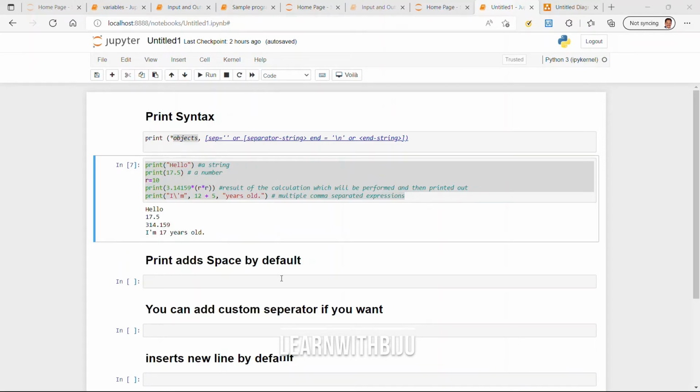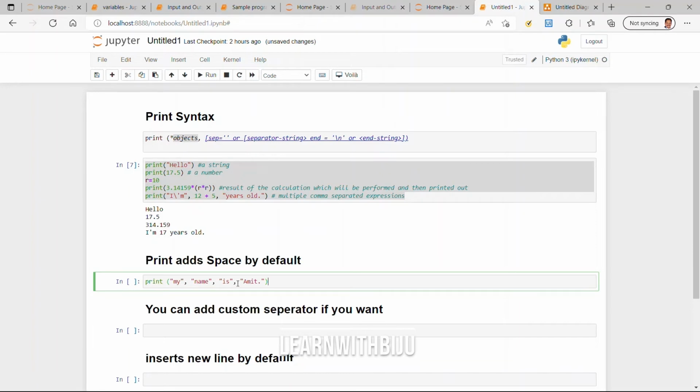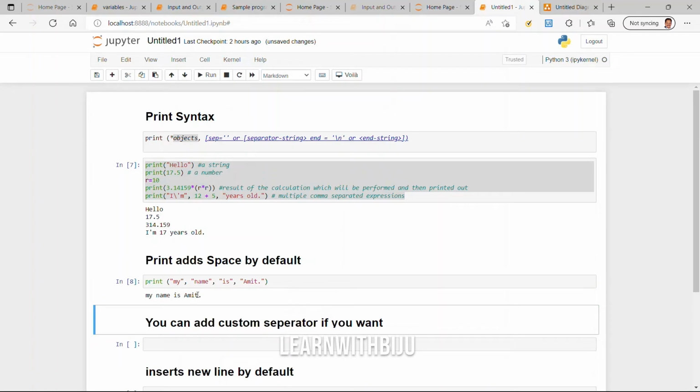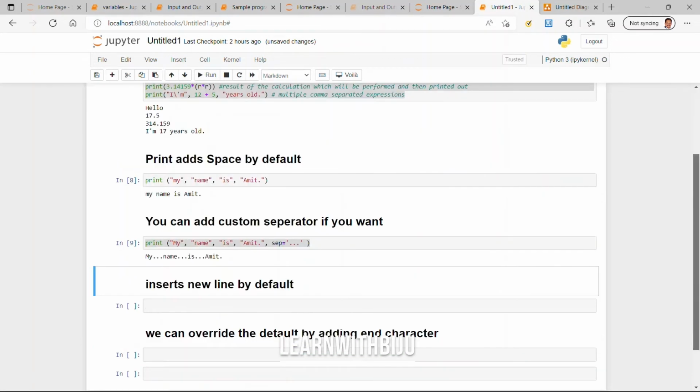By default, a space is inserted between words. Okay, let's see the example. If I want to change this space to something else, I can use the sep. You see, my three dots name, three dots is, three dots Amit.